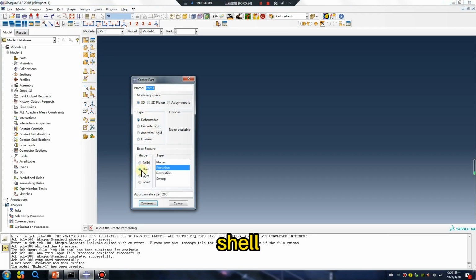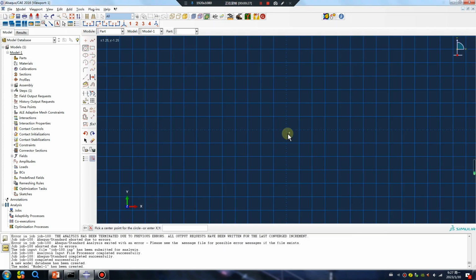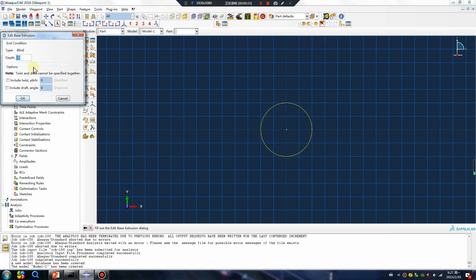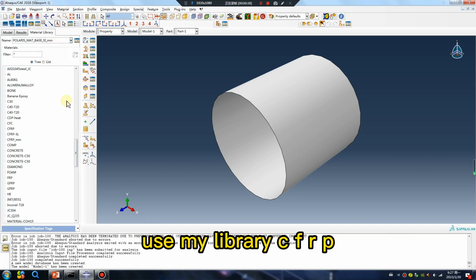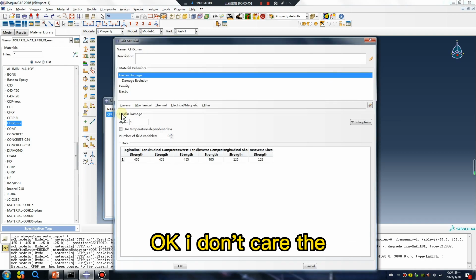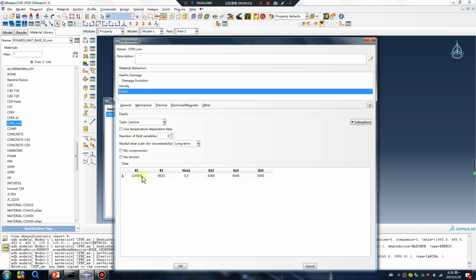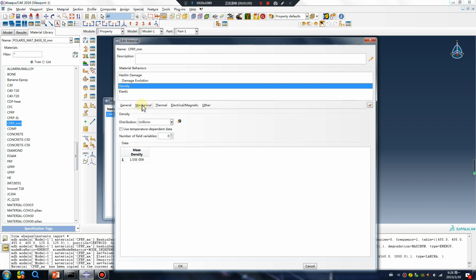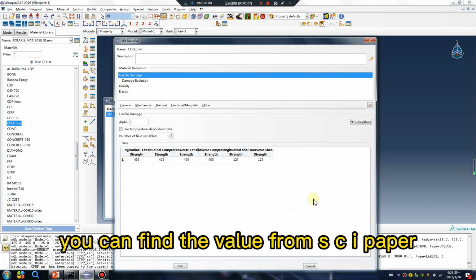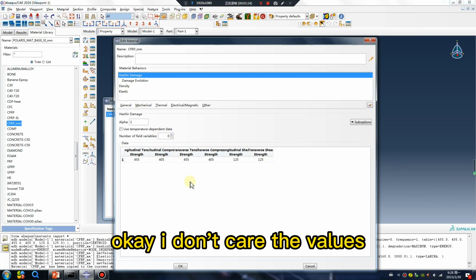Create shell, extrusion. Property. Use my library. CFRP. I don't care about the numerical values. Lamina. Units: megapascal, millimeter. Density. Hashin damage. You can find the values from the paper. Okay, I don't care about the values.